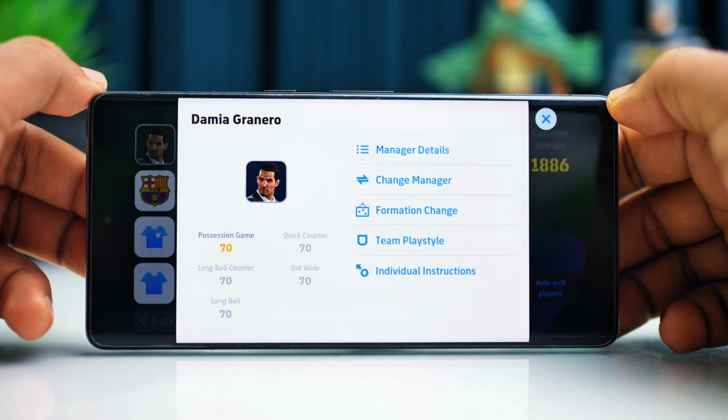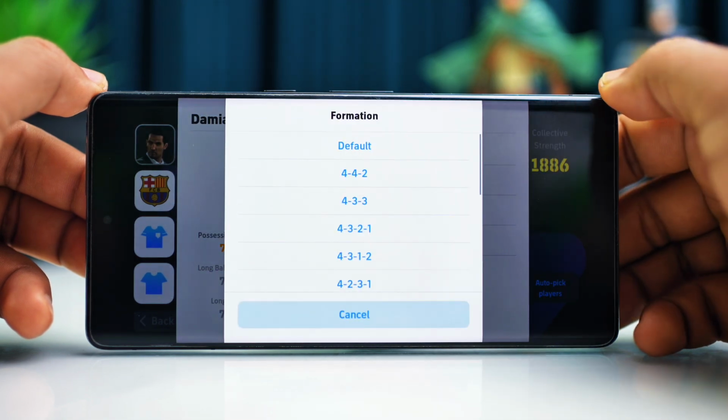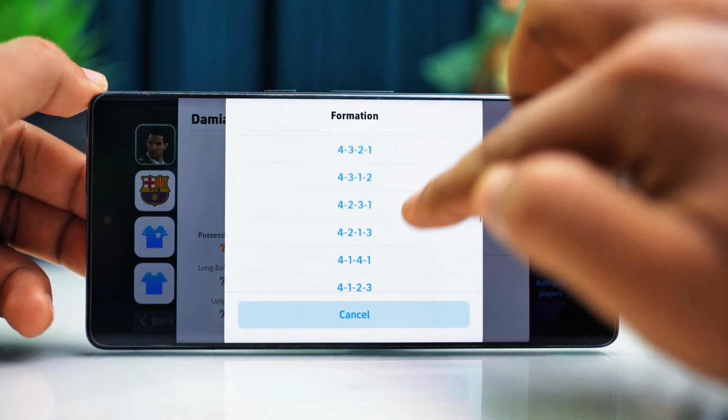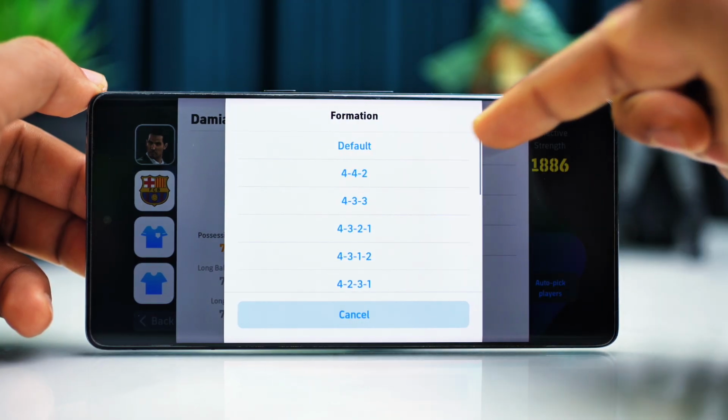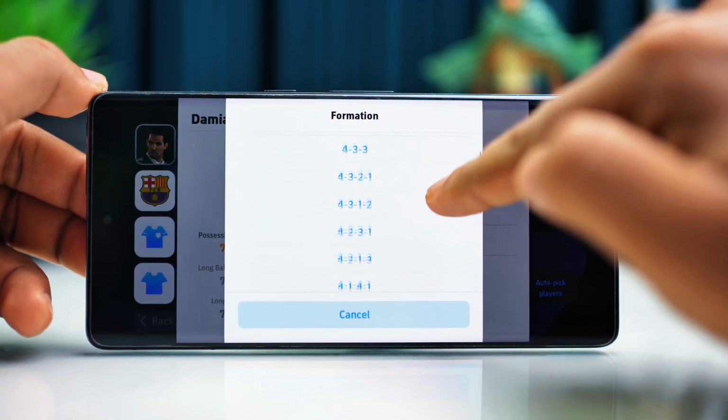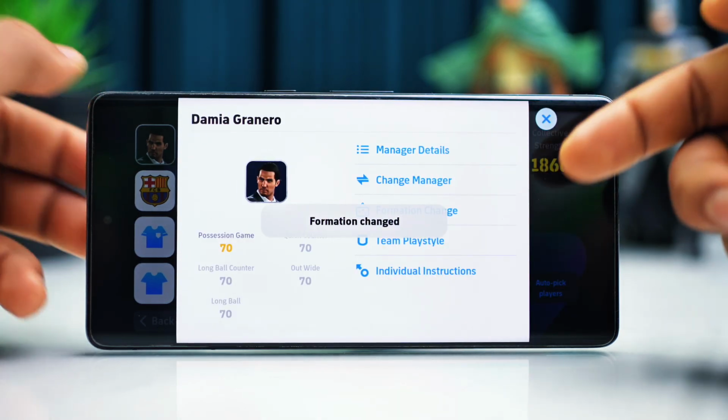Choose your preferred formation like 4-3-3, 4-2-1-3, etc. After that, tap Team Playstyle.